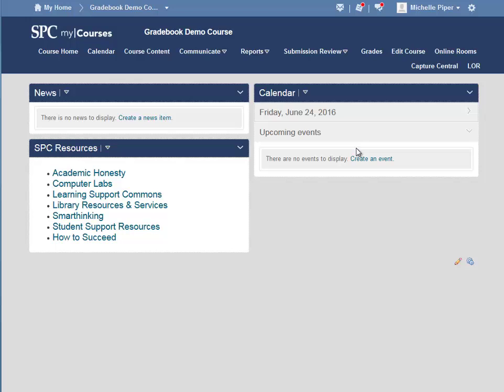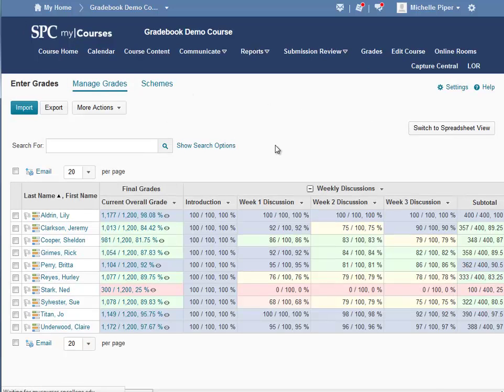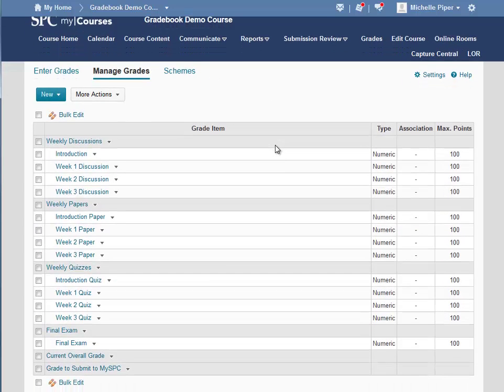Once your gradebook is finalized, click on the grades link in your course and then click on Manage Grades. Scroll down to the grade to submit to MySPC. Step one is to check your scheme. Schemes convert point or percentage grades, such as 9 out of 10 or 90%, into a letter grade.